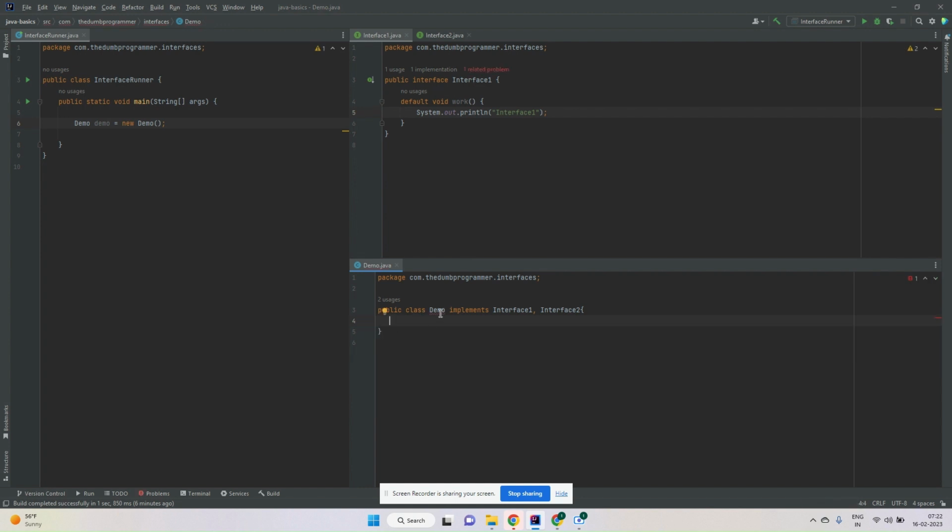Now we see it has an error that says the class must either be declared abstract or implement the abstract method work. So even though it has access to this work method from interface 1, we still see that it is asking to provide an implementation of the work method. So there is some conflict now.